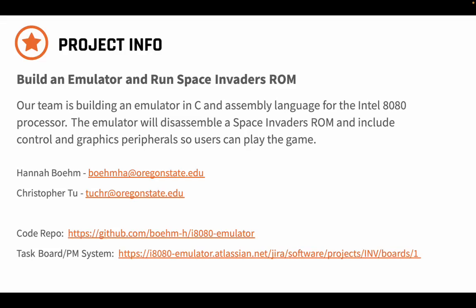So background about our team. Hannah is from Texas. Her favorite programming languages are C and assembly language, and she loves doing lower level programming and computer architecture. My name's Chris, and I'm from California. As for me, I'm not as strong, I guess, in C and assembly, so this is definitely a good learning experience for me during the summer.